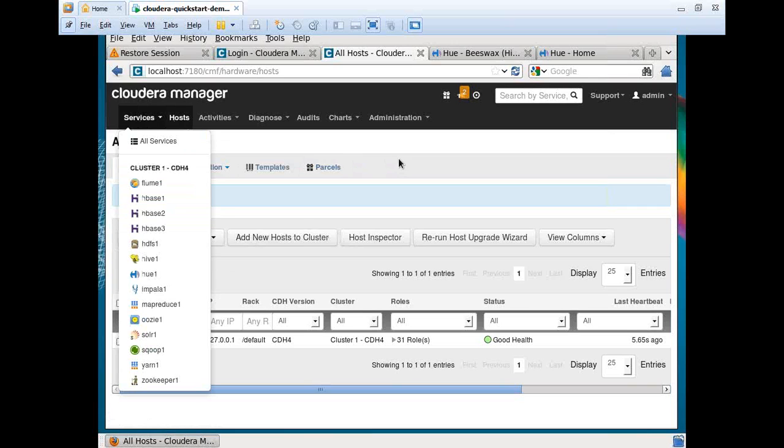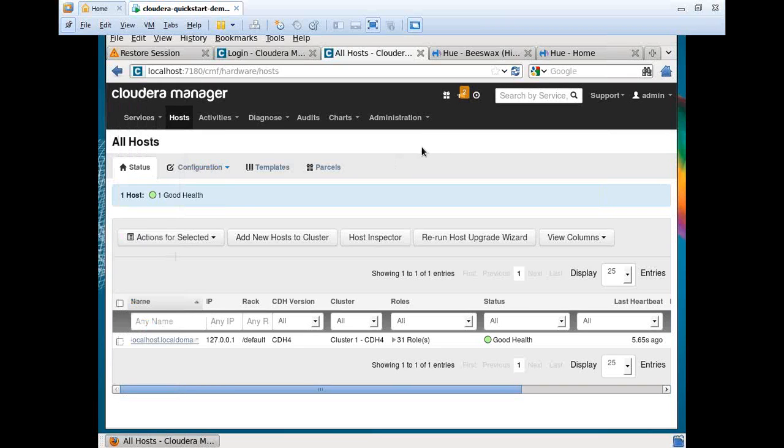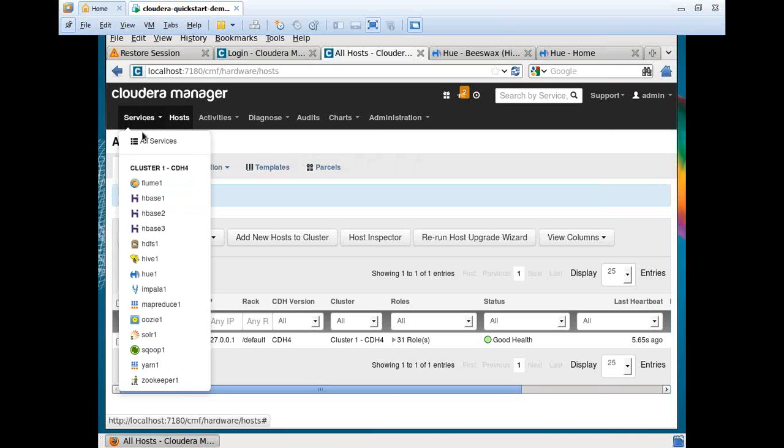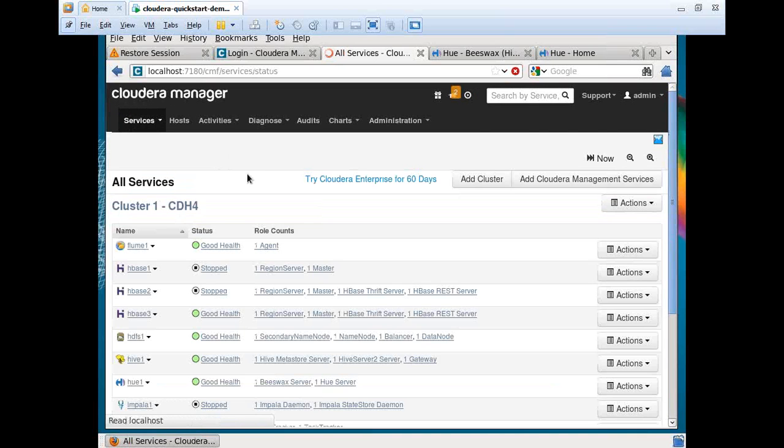So we need to pay for this Cloudera. Through Cloudera Manager only, once we install CDH5, we will get all the services. Through Cloudera Manager only, we can install and we can see.